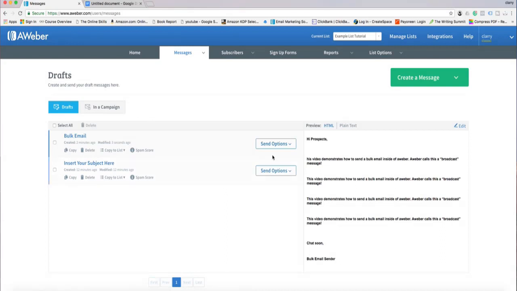Okay, then it brings you to this page. So it stores it in like a draft mode just here. As you can see, it's the first email just here. It's been created 2 minutes ago.